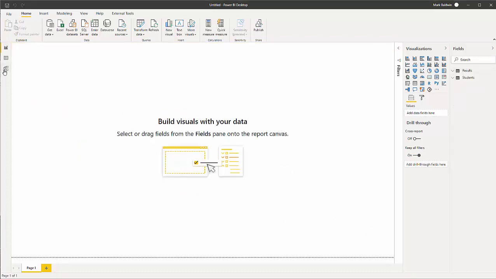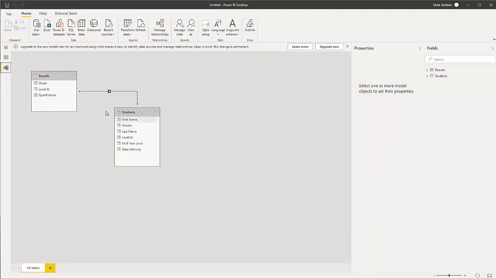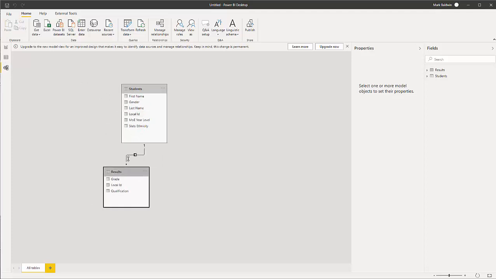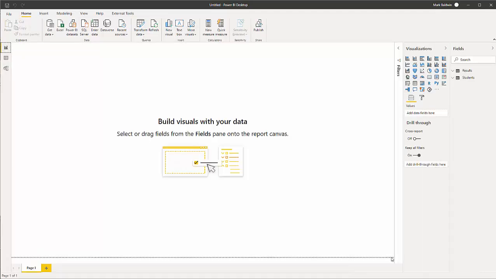Okay, jump down to here and we can see our students and our results. I kind of prefer to rearrange it this way, so it reminds me that my students are going to filter my results. So we'll jump back up to here.